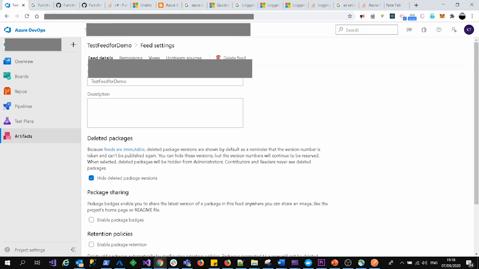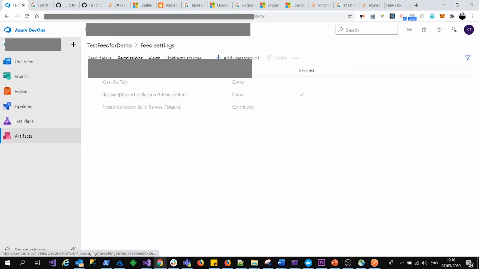You can go into the settings if you want. I would advise copying this text file over here. We can set some permissions. I would allow this part here, allow project scope builds, to be on, as this is going to be quite useful later on.